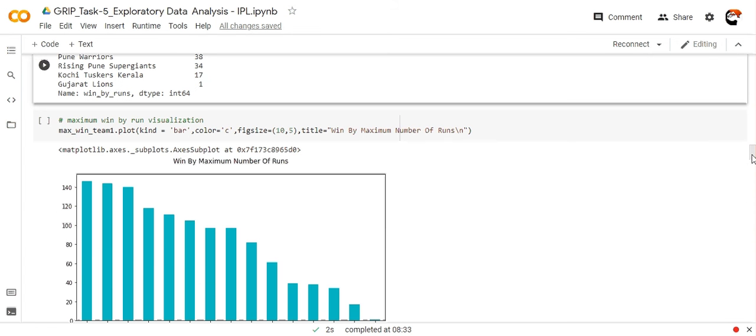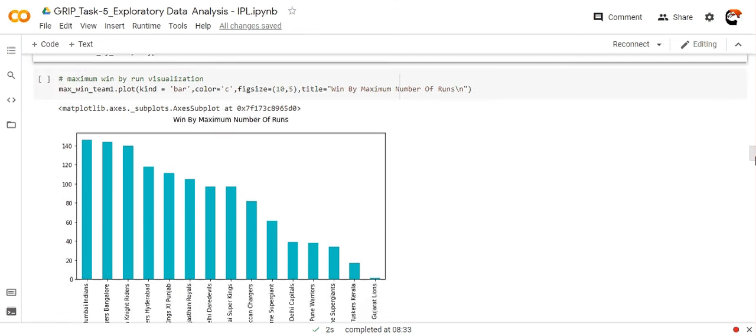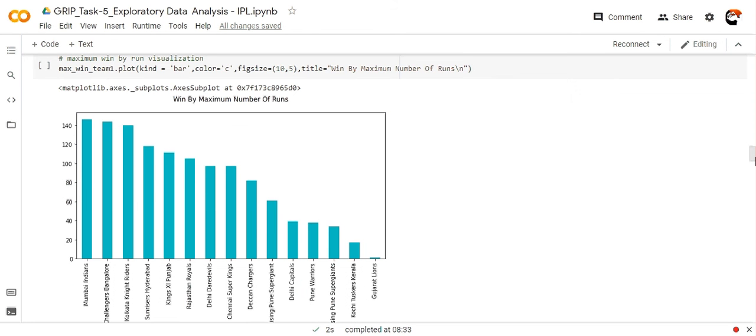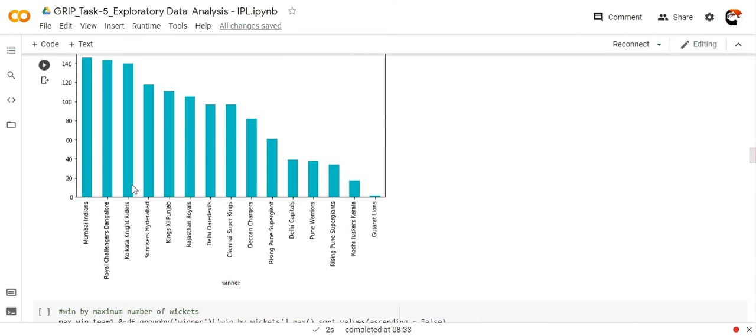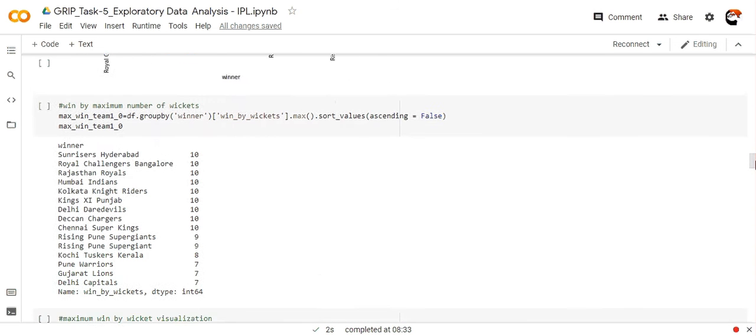After that, I just plot the data in a bar plot, so it helps us to visualize and find out the information easily. Mumbai Indians, and you can see all.